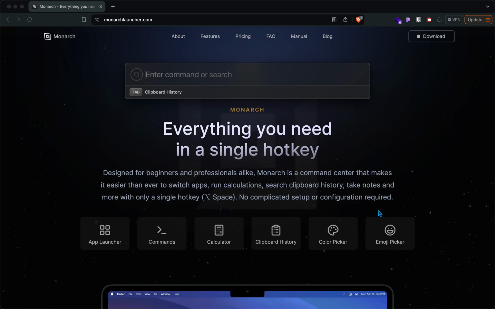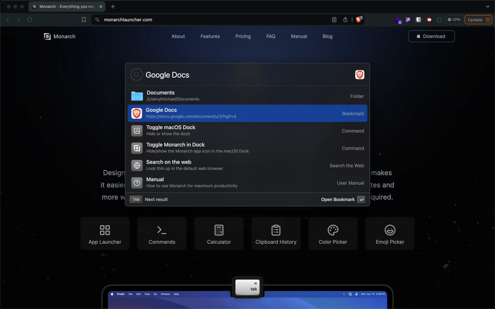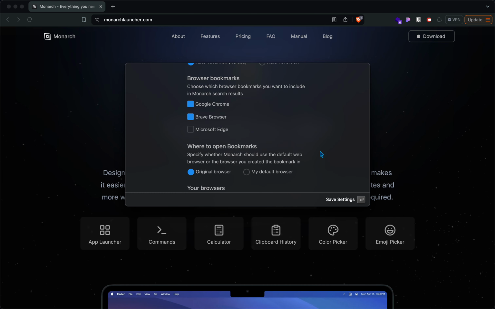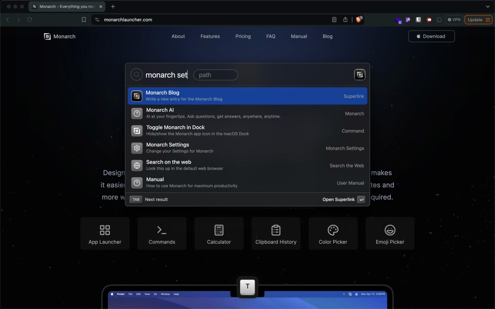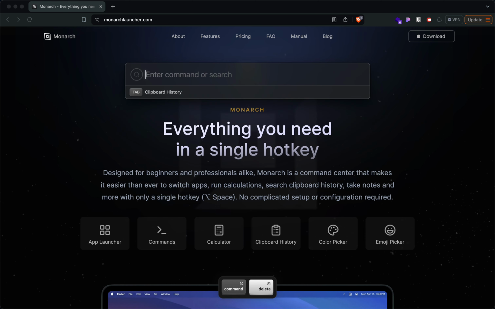Another thing that it lets you do, as you probably saw a second ago, is you can access your bookmarks. So here I have Google Docs as a bookmark. The way that you get access to those is just by scrolling in your Monarch settings, which I accessed with Command comma, pretty standard shortcut. There are more browsers that are going to be available soon, but these are ones that I started with. You can also just type in Monarch settings like this and get to the settings.